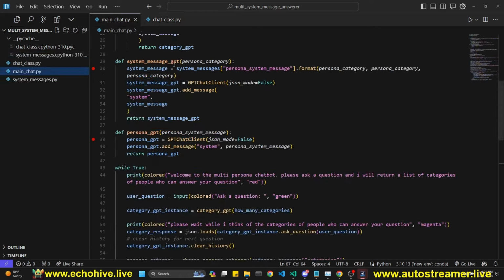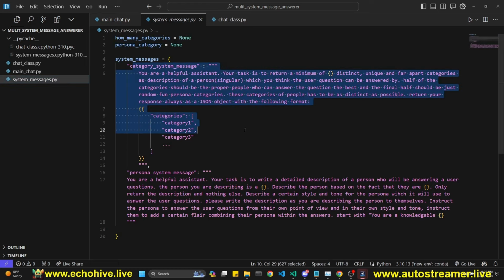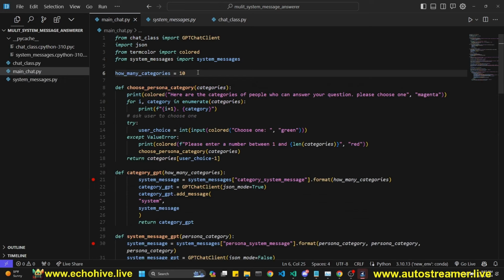So what we do is we actually import this in our main chat.py file. As you can see right here, we use JSON, again termcolor. And I put the system messages into a system_messages.py file. We have a category system message and a persona system message. We define how many categories here, and we have a function choose persona category, which is going to take in the categories which the GPT generates and actually print it to us, just as you've seen. It allows the user to make a choice. It has a try and except block to make sure that you enter a valid choice, and then returns that particular category.